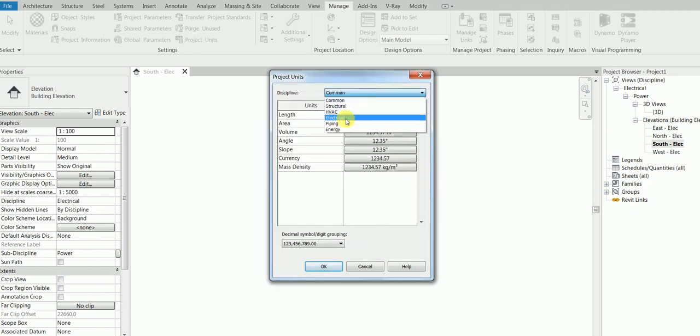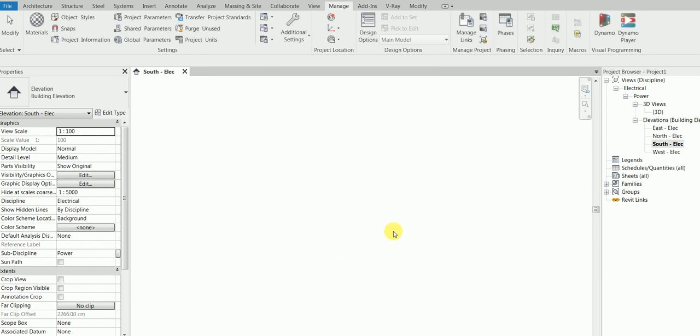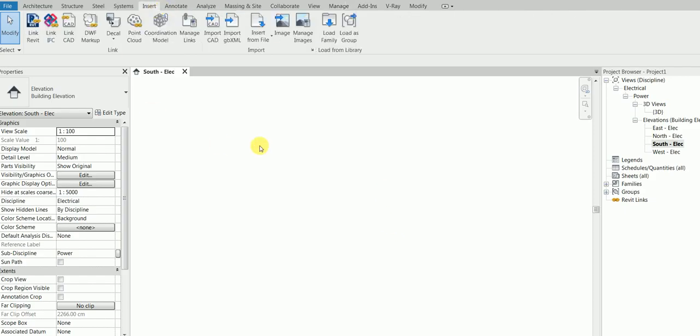And because when we do electrical, we learn about ampere, volts, frequency. So far so good. Then click OK. So we have the settings. Now what we will do is insert the architectural file.